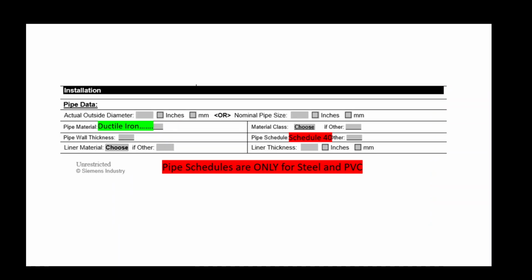Here's a common mistake that I see with application data sheets. The customer will say that his pipe material is ductile iron and the thickness is based off of Schedule 40. There is no such thing as pipe schedules for ductile iron or cast iron. This is reserved only for steel and PVC pipes.